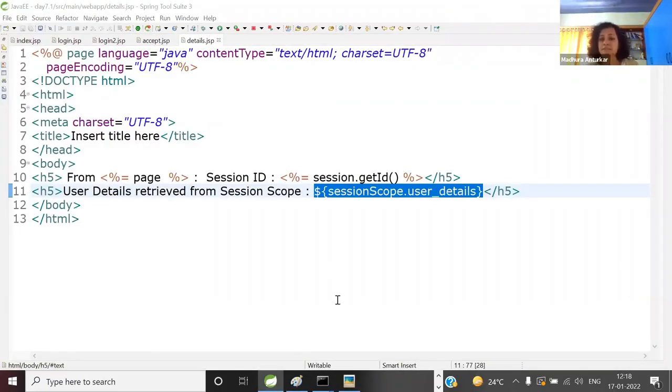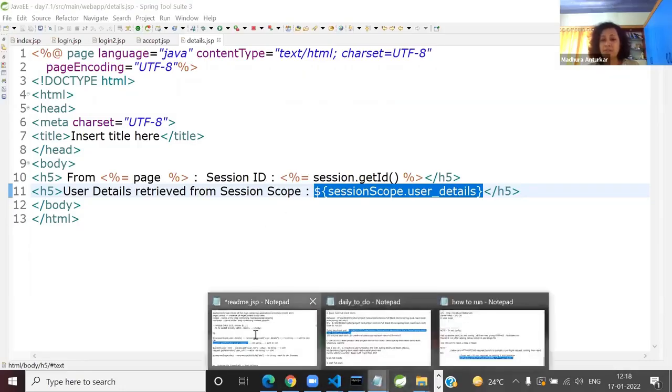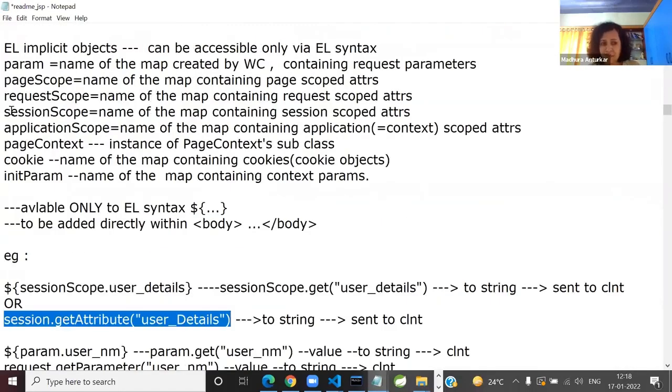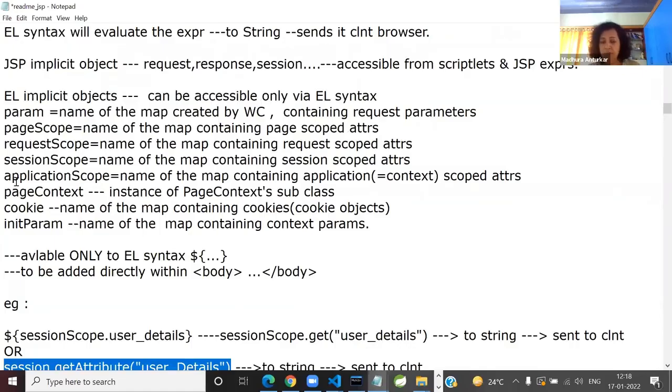Getting the results. So this is what I meant by the names of those maps: EL implicit objects, param, different scopes. I'll wait here, confirm quickly. Working fine?